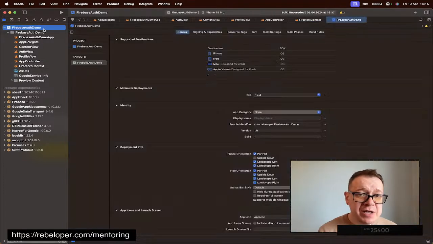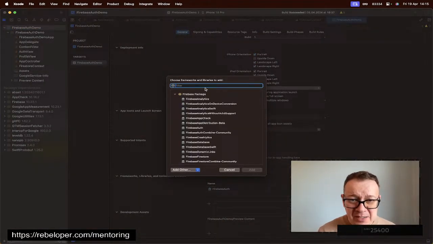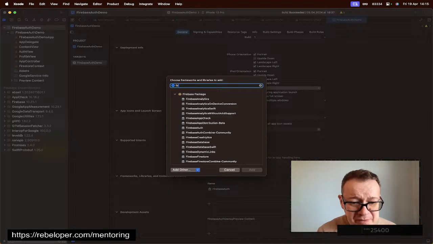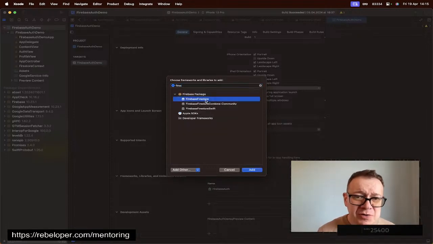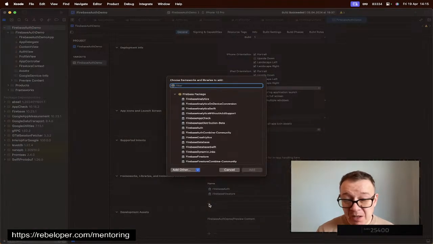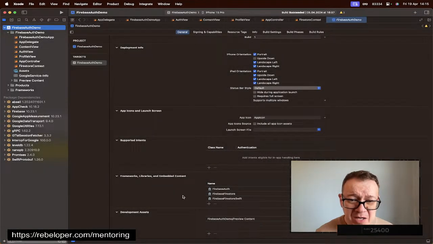And one thing to note here is that you do need to add Firestore. You can just do that by adding a new package dependency, or if you have already done that, just click over here and search for Firestore. I'm going to use the Firebase Firestore package and also the Swift one. I'm going to show you in just a second why I'm using that. So Firebase Firestore Swift added to your project.